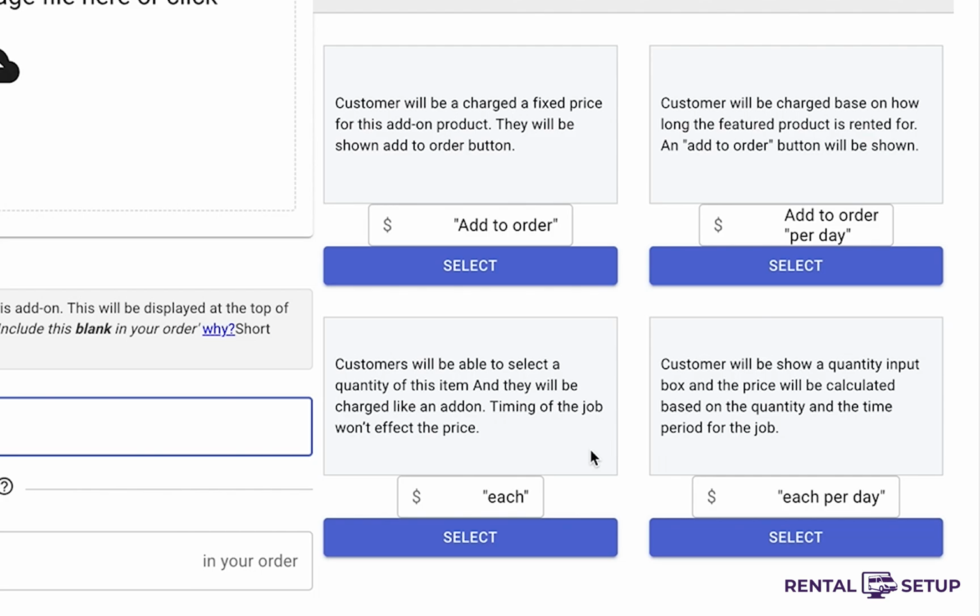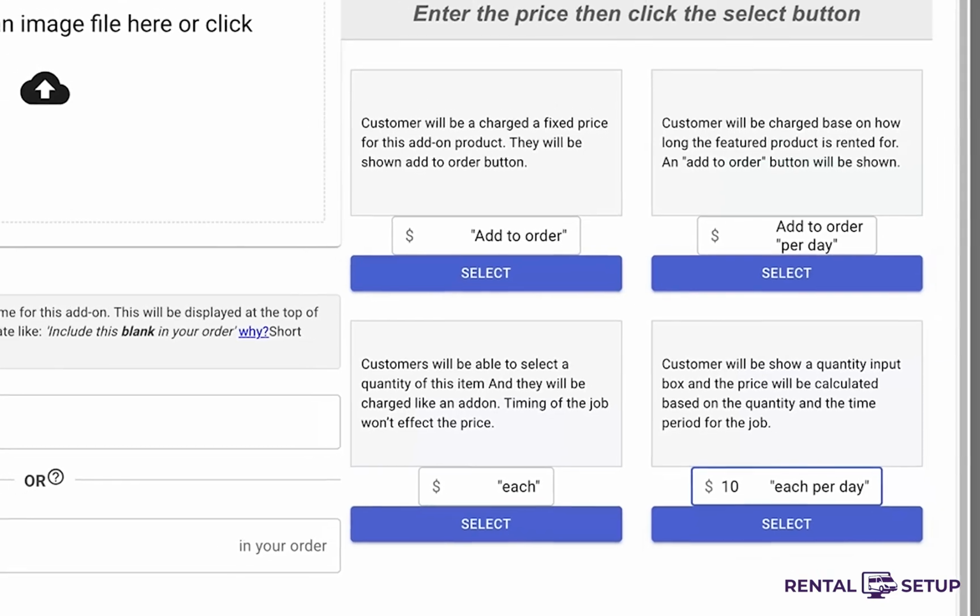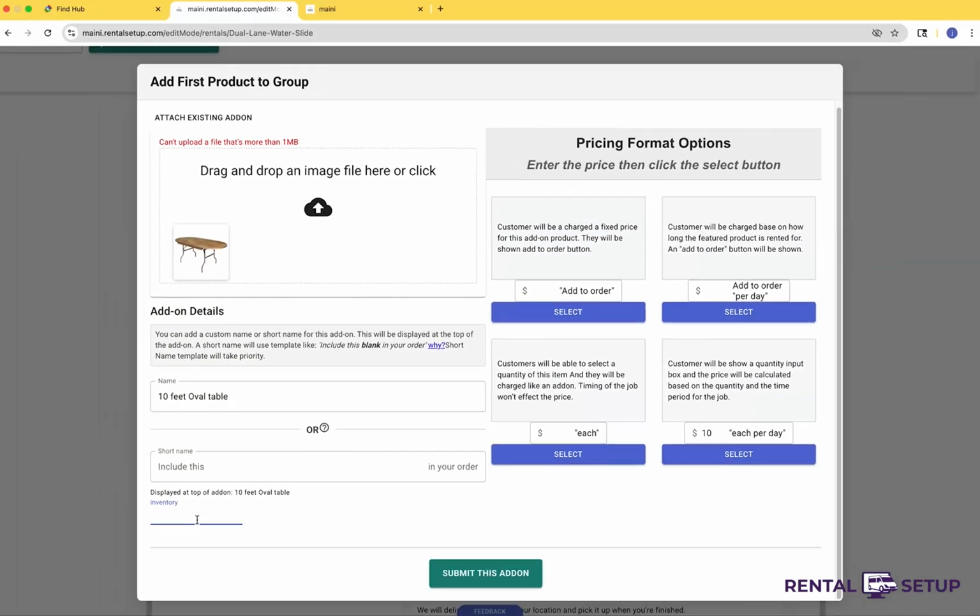I'm going to make this table add-on cost $10 a day and the user will have to select how many tables they want. I'll say that I have 50 tables available.